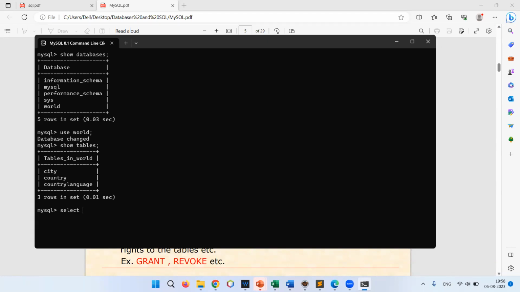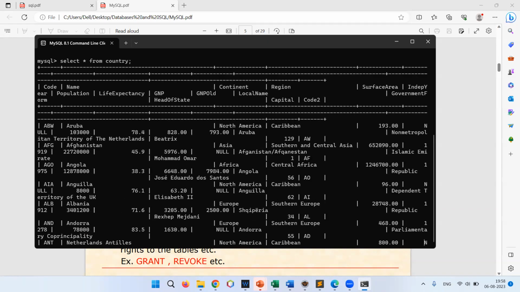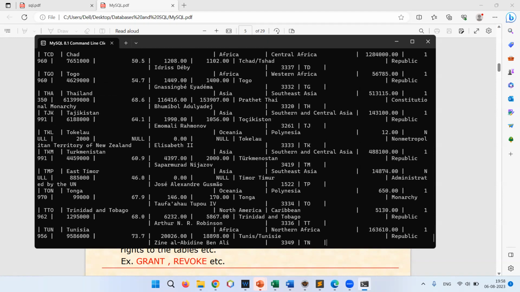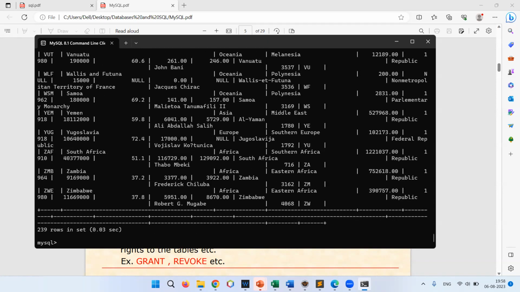Select star from country, so everything I want. Here are all the country details. There are 239 rows, which means there are 239 countries listed over here.